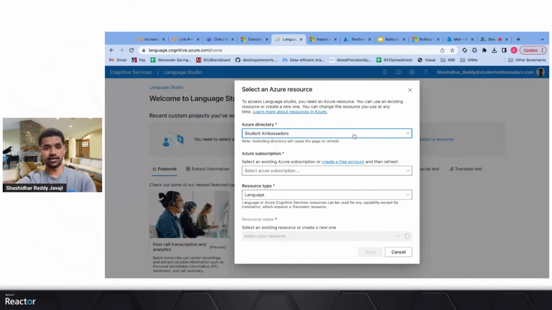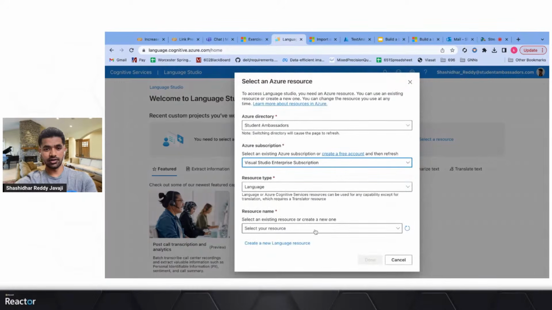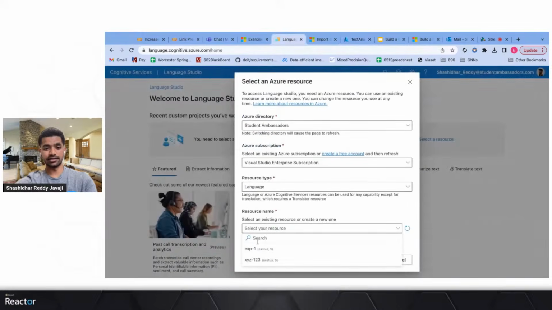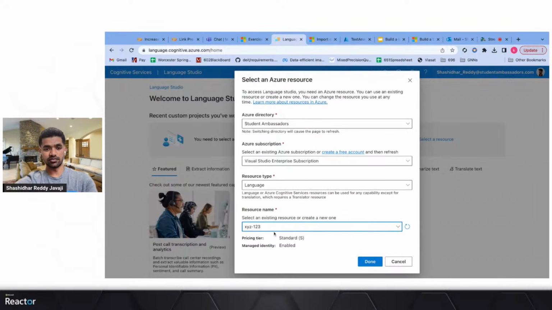You can just select whatever. I have an Azure directory of this, so I just select these basic things. You don't need to select most of the things, they are already there. So I'm just showing it here, and the resource which I've created just now is XYC123. So this resource is available here. The ones which we have created in the portal are available here, and we need to select that resource itself. So I have created that, and done.